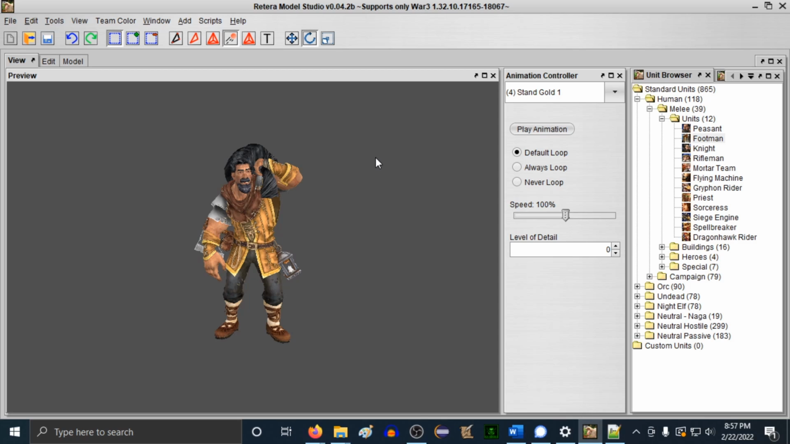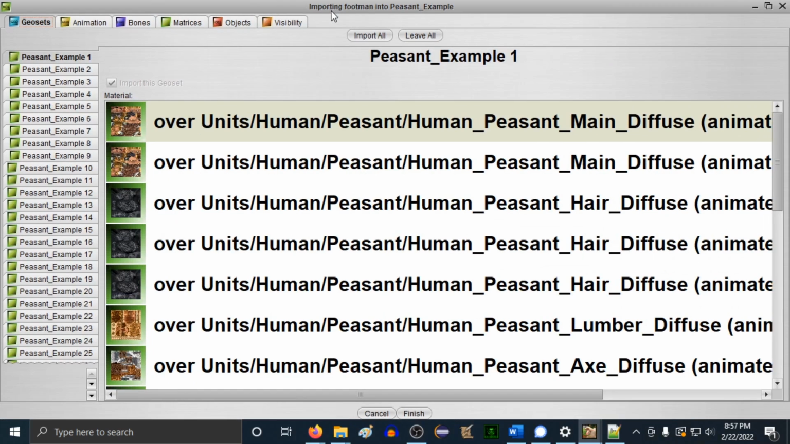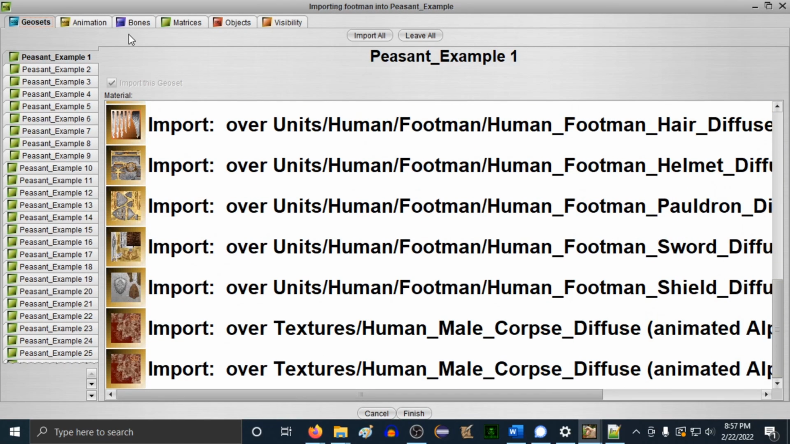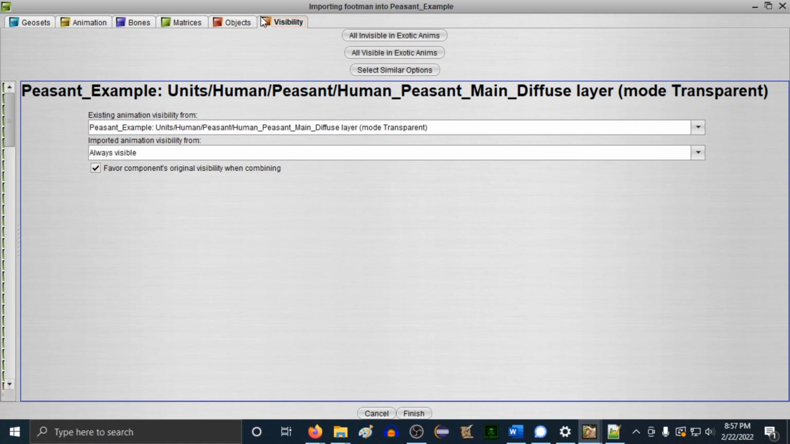This could be useful for mounting a footman on a horse, or it could be useful for taking all of the footman's animation data and applying it to the peasant. So here I have this import menu as an example. If I just push finish by default, it'll drop the two models into the same file. But actually, if I click all invisible and exotic animations, it'll make it a little bit clearer what that's going to do.